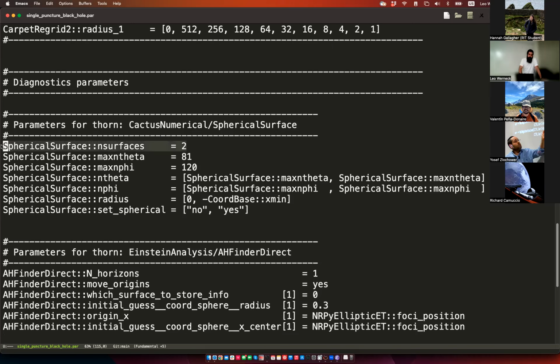So I'm setting up spherical surfaces here with 2 surfaces. For both of these surfaces, I'm going to set the number of theta points to 81 and the number of phi points to 120. Note that the actual values of n theta and n phi that you use here don't need to match the maximum, but this way I just need to edit one place and it will change everything. So I decided to do it this way.